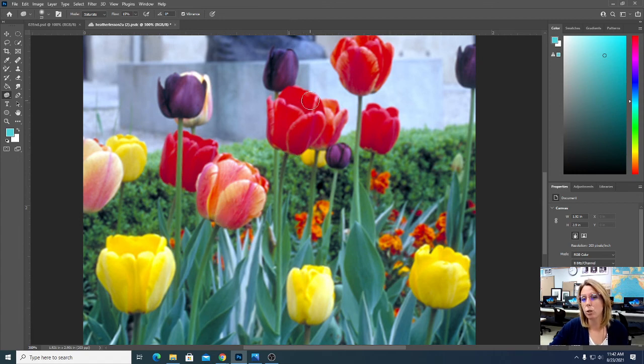All right, just because I want to show you what the desaturate option does, I'm going to switch it, but I don't want you guys to do this. So desaturate takes the color out. So if I come over to my tulip, notice it's taking the color, it's starting to turn gray. All right, so I just want to show you what that is.